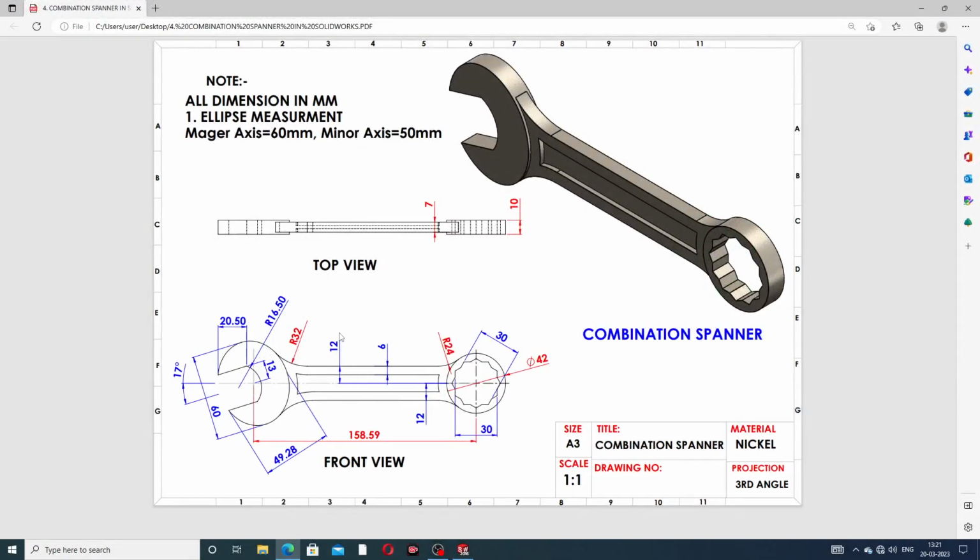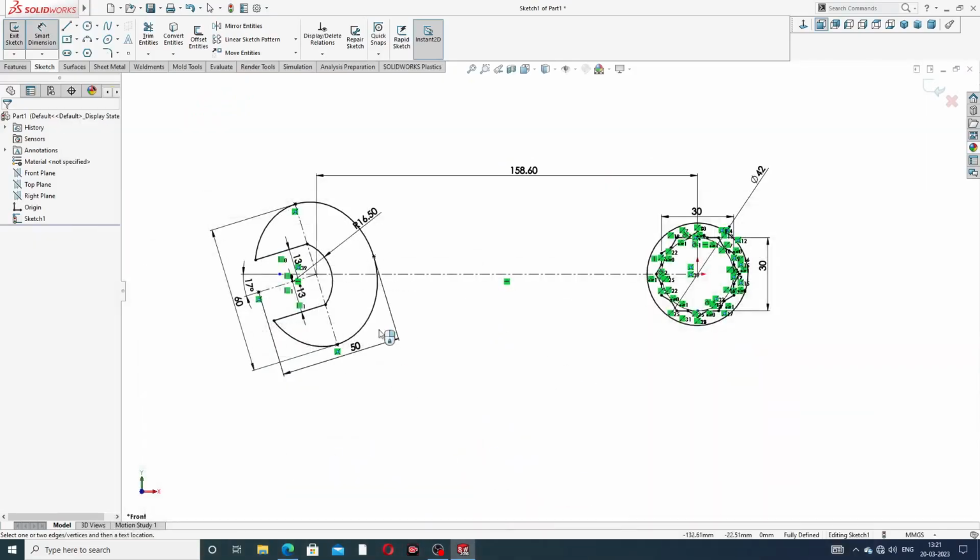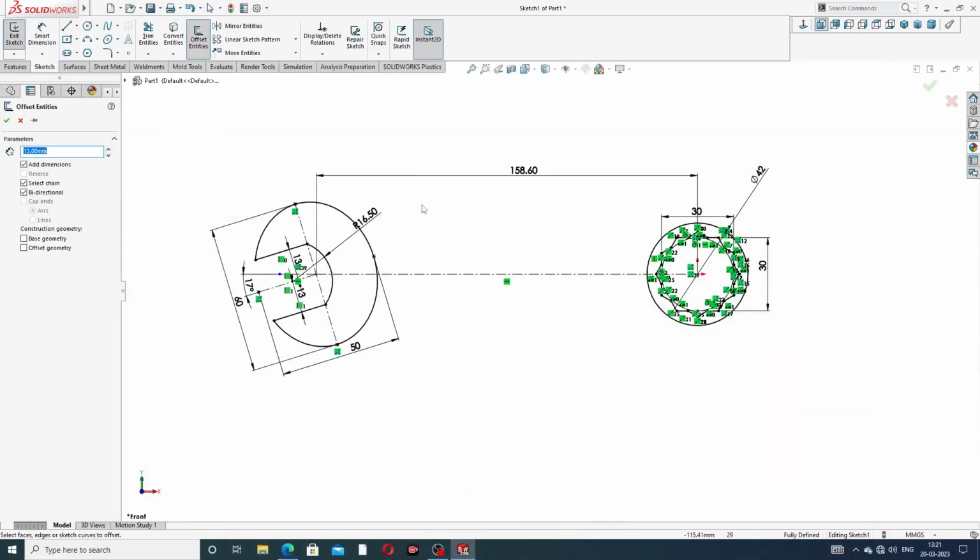Some of this is a cutout, this is a 6. This is a 12 meter. Offset on both sides, use offset of 12, select chain, bidirectional, and click OK.